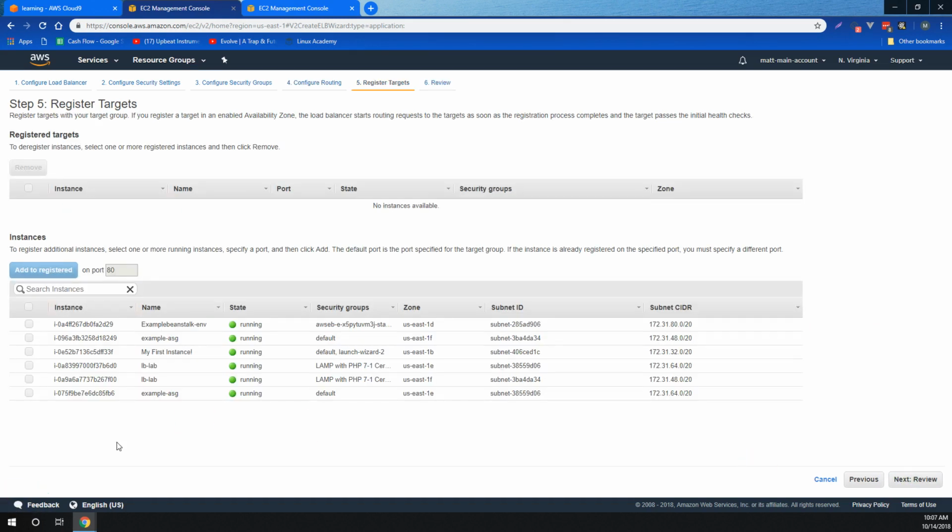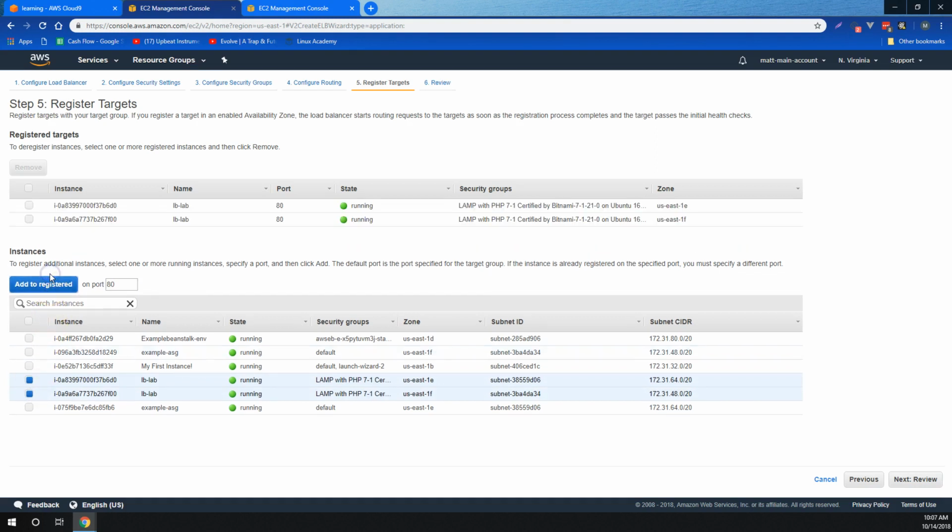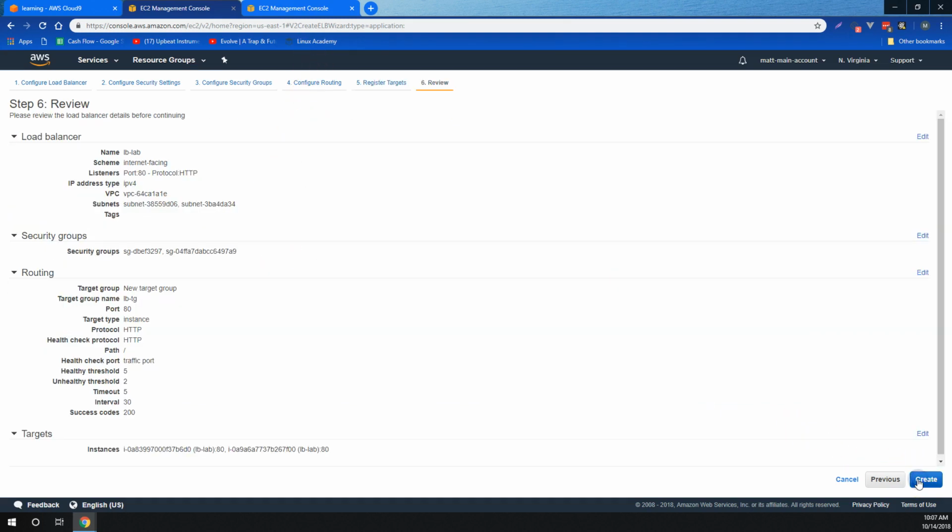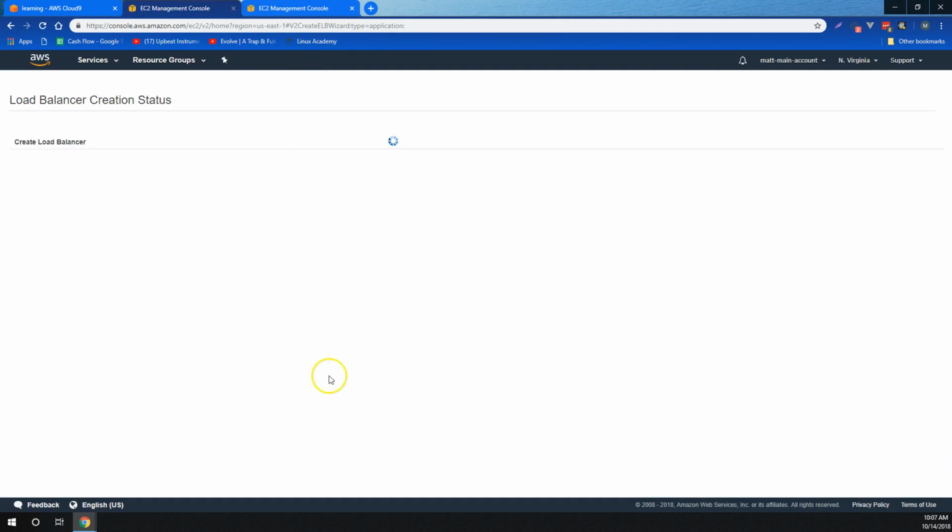And on this page, of course, we see a list of all of our instances in this region, and we do want to register 2 of these instances as targets in the target group. And of course, those are the 2 instances that got spun up in this lab. So let's add those to registered on port 80. And now we can see that both of these instances are running. They're registered under port 80, and they're part of the Load Balancer Lab target group. So let's review and create.